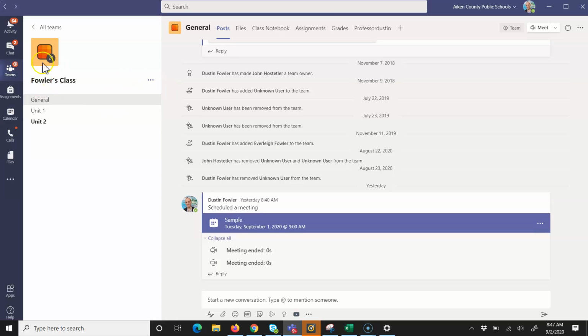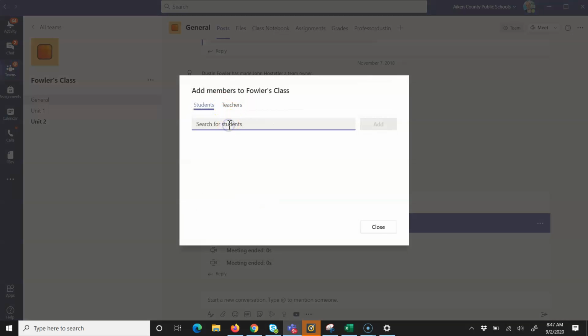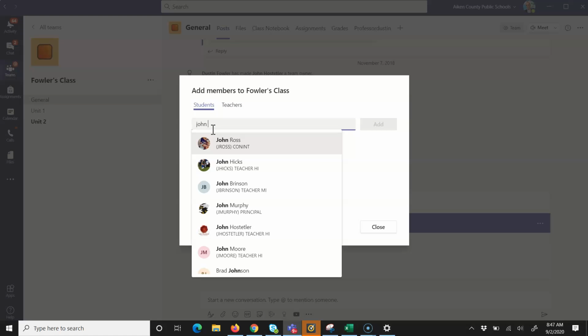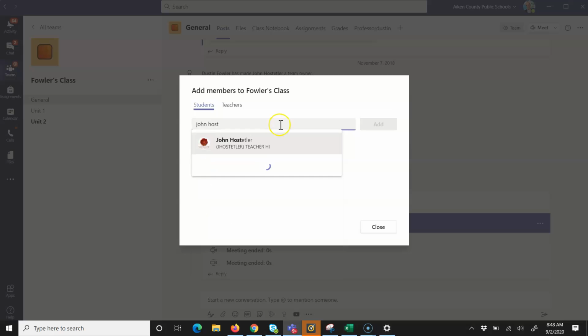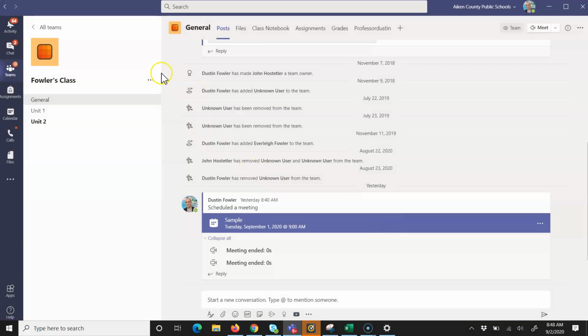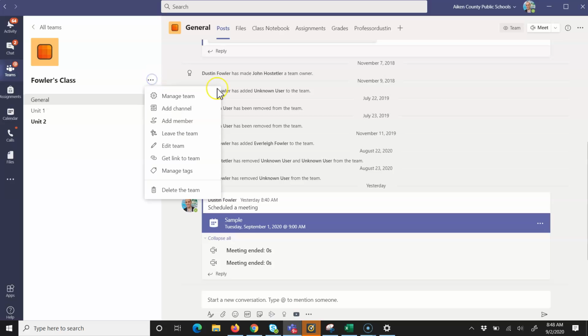The way that looks is once you've generated your team, you're going to see this in the name of your team. You would click here and click on add member, and then you would simply, under students here, type in the name of your students, and then hit enter and go on to the next. This is pretty quick because all students are already listed within PowerSchool, within Office 365, which makes it easy to find.